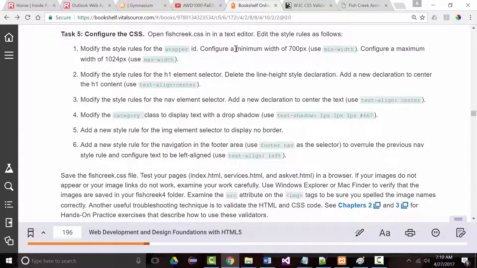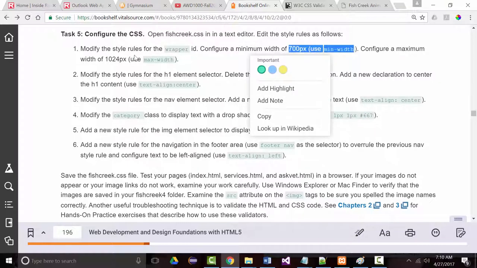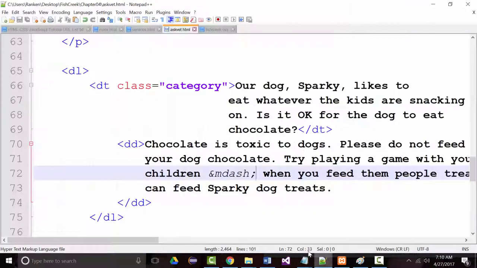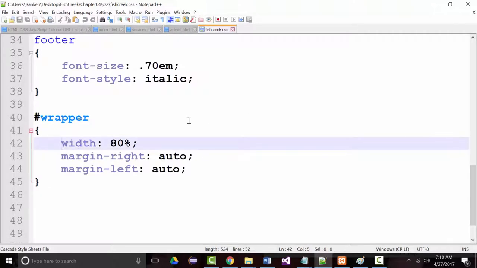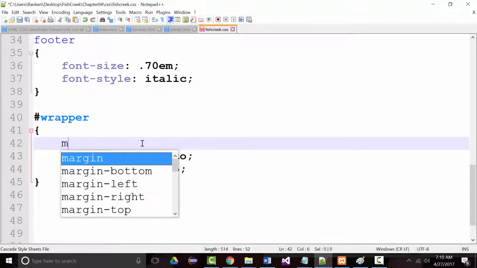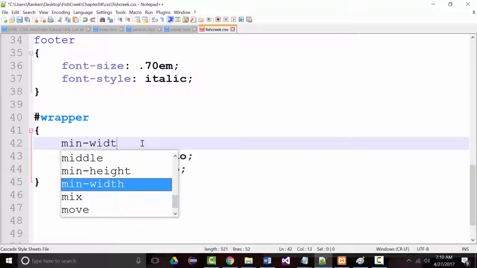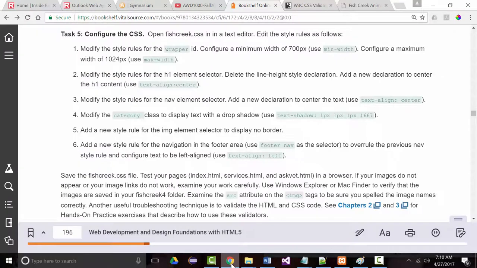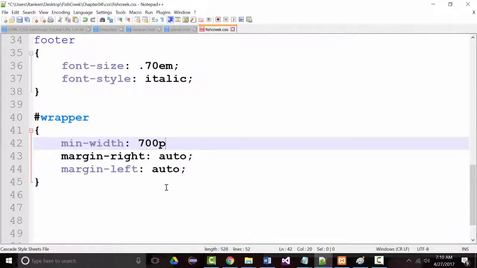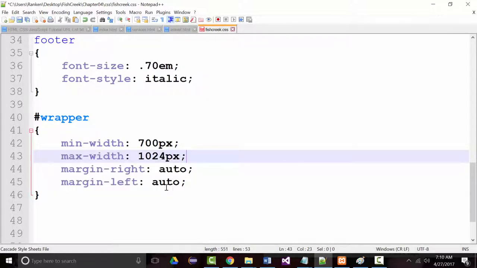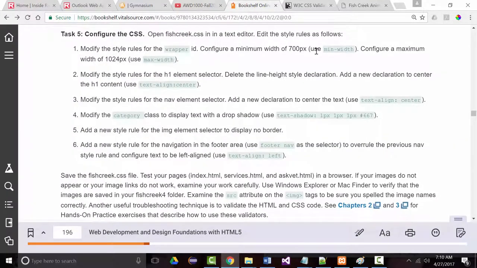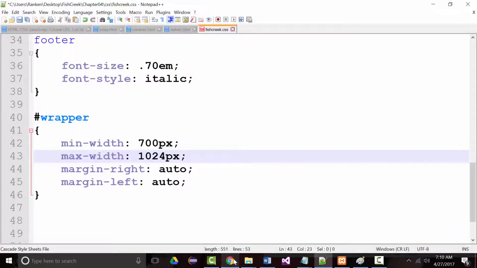Modify the style rules for the wrapper. Configure a minimum width of 700 pixels and a maximum width of 1024. So for our wrapper, we don't want it to look like 80% anymore. We want min width, and min width is 700, and we want a max width of 1024 pixels, I believe. Okay, so we've got that done. All right, so there's the start.